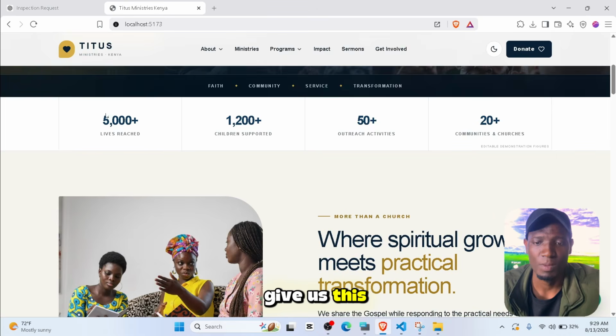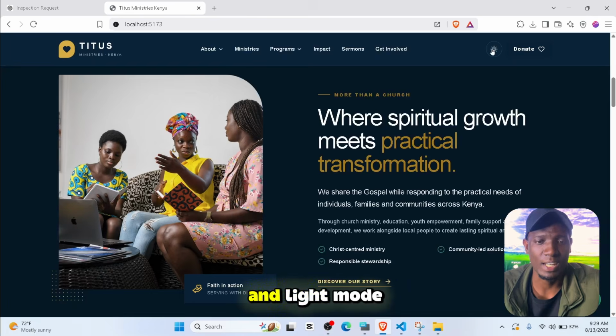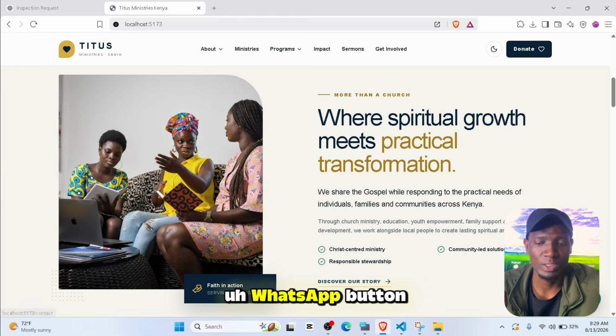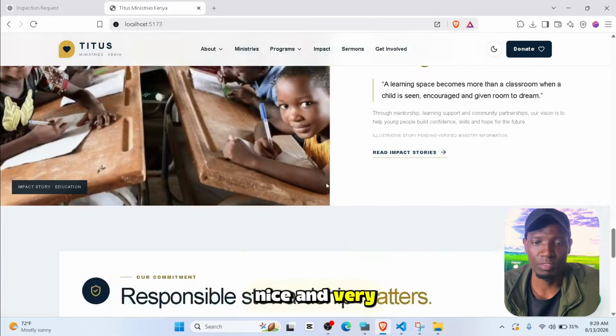It gave us some AI images it generated by itself. You can go ahead and change this and put your own images. It gave us dark and light mode, and a WhatsApp button that when you click takes you directly to contacting them on WhatsApp. Basically everything looks very nice and very, very beautiful.